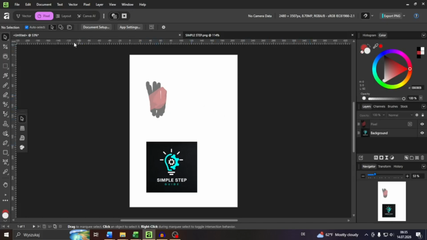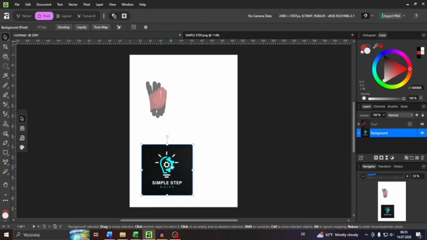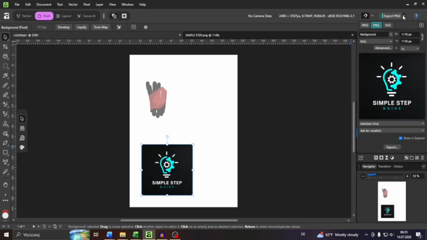So head over to your document on Affinity, and then what you want to do, guys, is left click into the layer here in the layers list to the right. So let us go with this image layer here with that background photo. What you will need to do, guys, is left click into it and then hover your mouse over this area here and click into that drop down menu next to export PNG.